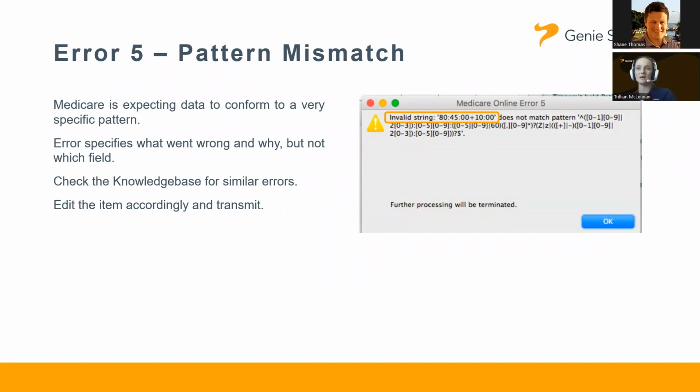We do have examples of this error in a couple of circumstances, and they're quite different circumstances where it's occurred, and those are available on the knowledge base with instructions on how to resolve them. So if you can't determine the cause of the error from the knowledge base itself, especially with this error 5, submit a ticket to our Genie support team, and we'll be able to work with you to work out what the issue is and resolve it.